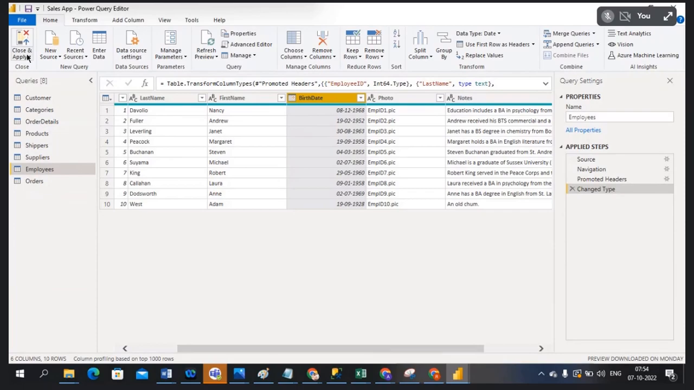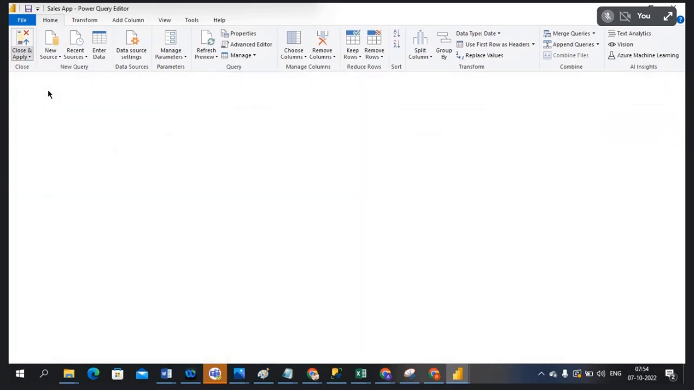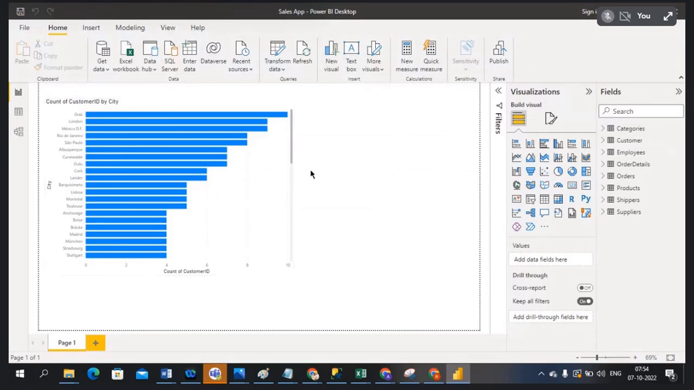Once it is done, close and apply. Close and apply means whatever changes you have made here, you want to apply, I mean save and close. If you just close it without saving, it will close without applying the changes. Now the model is ready.